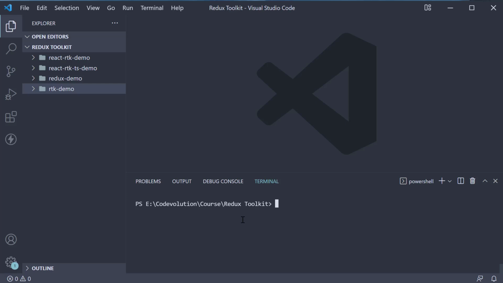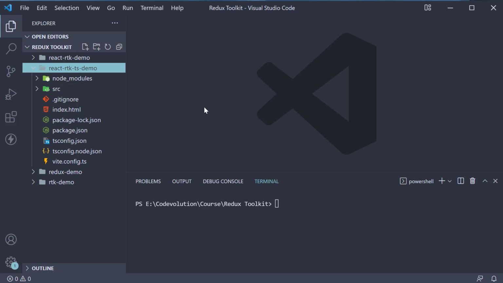Let me go over what I've set up so you can repeat the same. First step, I have generated a new React TypeScript project using Vite. I've named the project React-RTK-TS-demo. The command to create a similar project is npm init vite@latest followed by the project name, which is React-RTK-TS-demo. When you run the command, it will prompt you to select a template. Pick React and then React TypeScript option.